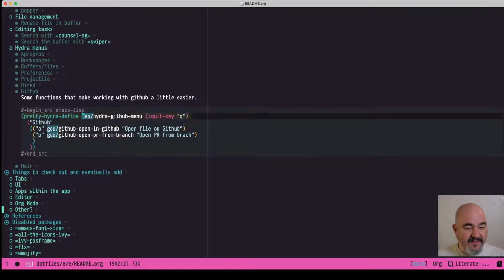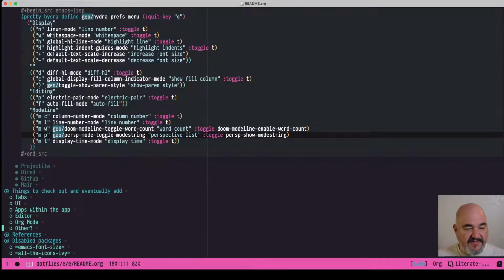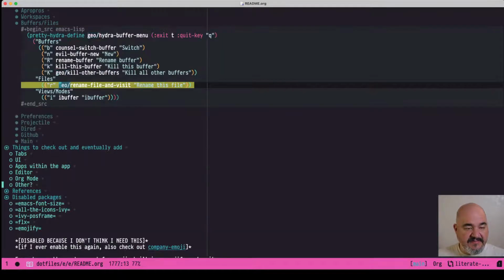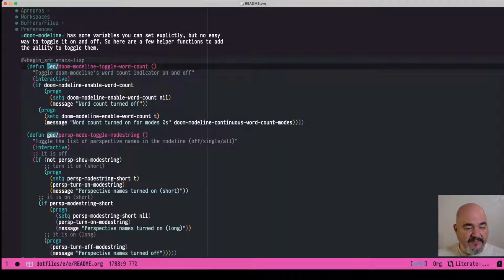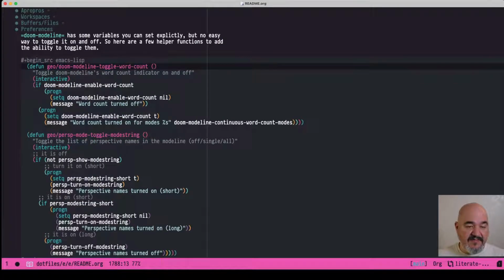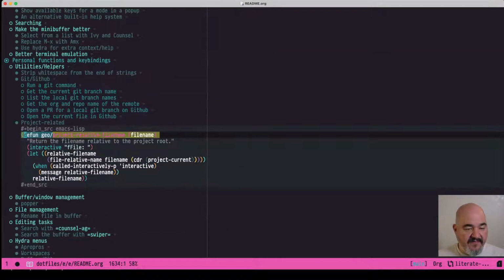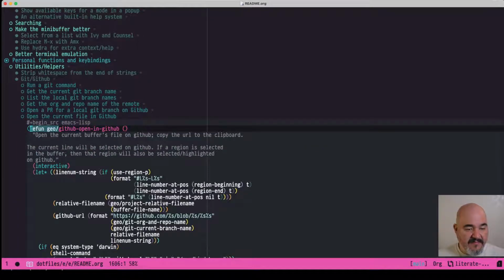GitHub open PR, oh, that's more Hydra stuff, more Hydra. Okay, so we're still in the Hydras. Oh, there's one of my functions. Actually, you know what? Let's just search for defun geo slash. Okay, so we have doom mode line toggle word count, counsel ag thing at point, counsel ag, rename file and visit. Yeah, see, oh, open a GitHub.